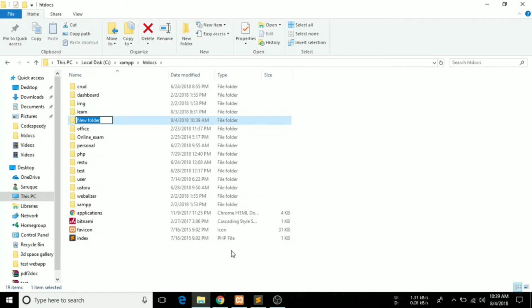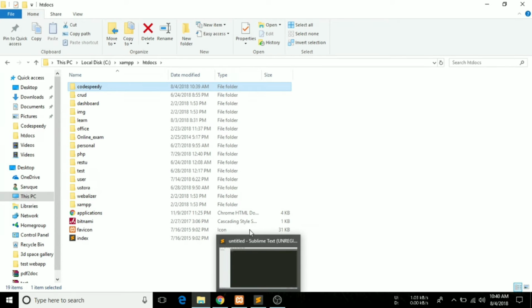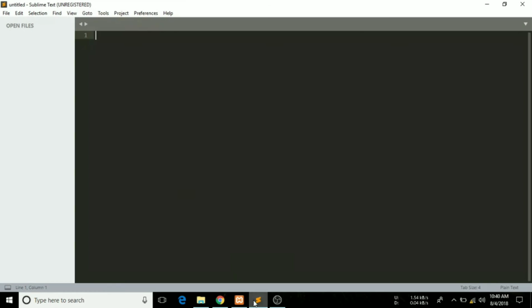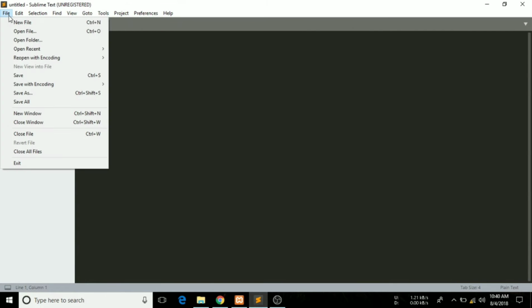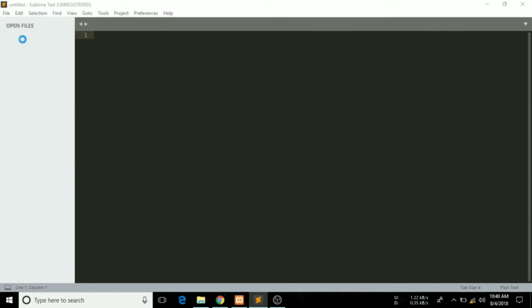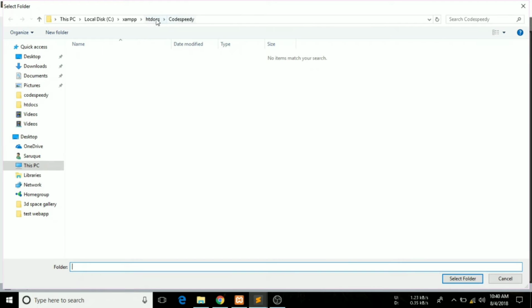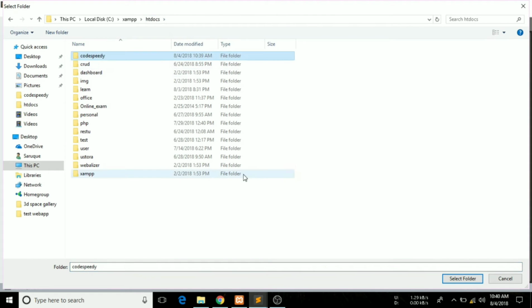Just for example, codespeedy. I have created a folder named codespeedy, so I will open this folder with Sublime Text Editor. This is Sublime Text Editor. Now go to open folder and choose codespeedy.